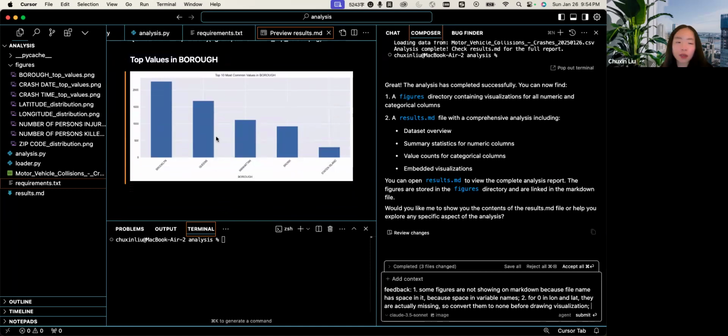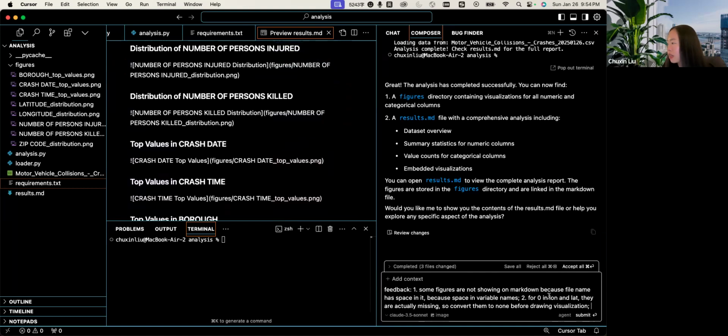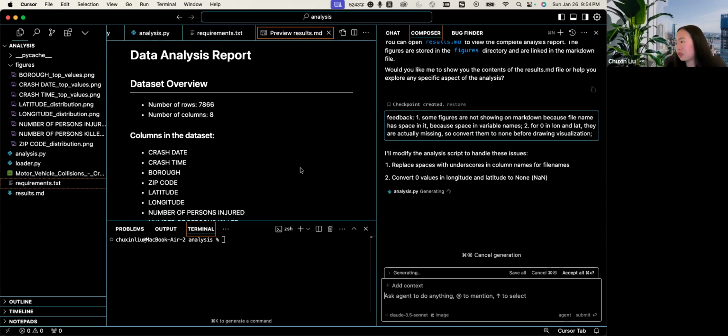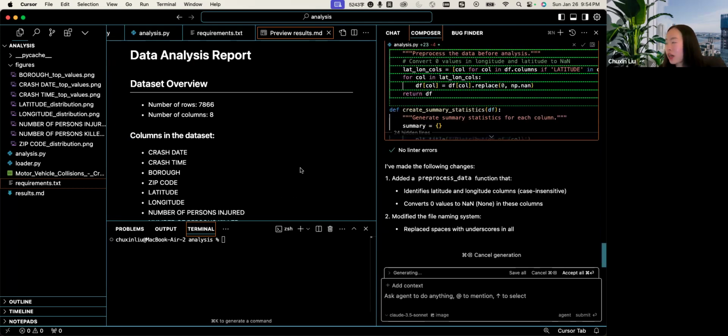And then we see top values in borough. This looks good, so there is no extra feedback. So we're just gonna give these two feedback and see if cursor can fix them on its own. Okay, so it says I'm gonna modify the analysis script to handle these issues. It is editing the analysis file.